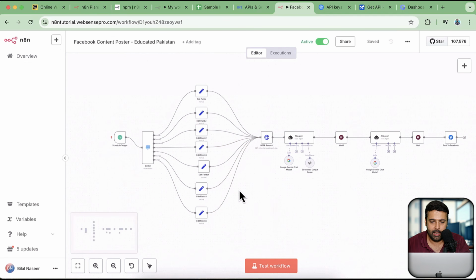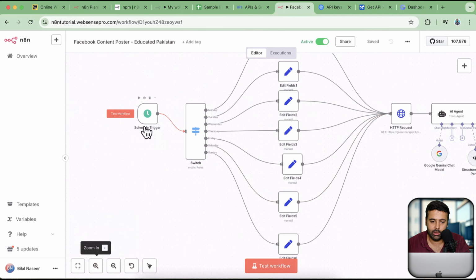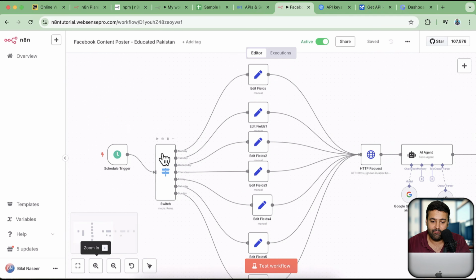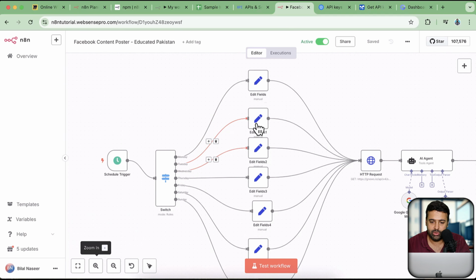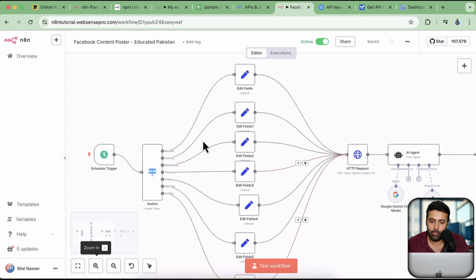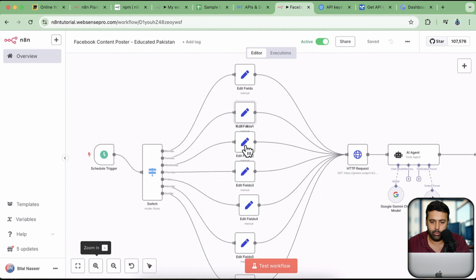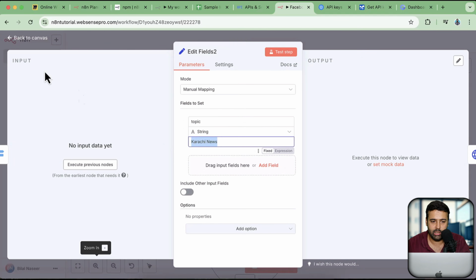That is the workflow. In this workflow, you can see that the first step is this schedule trigger, which automatically triggers it every 24 hours. Here we have this switch, meaning on Monday, it is going to set a different topic. On Tuesday, it is going to set a different topic, like Monday, Tuesday, Wednesday, Thursday, Friday, Saturday, Sunday. These set fields are going to set a different topic for every single day. For example, on Monday, we have entertainment, so it is going to post about entertainment. On Tuesday, it is going to post about education. And on Wednesday, it is going to post about the news here.